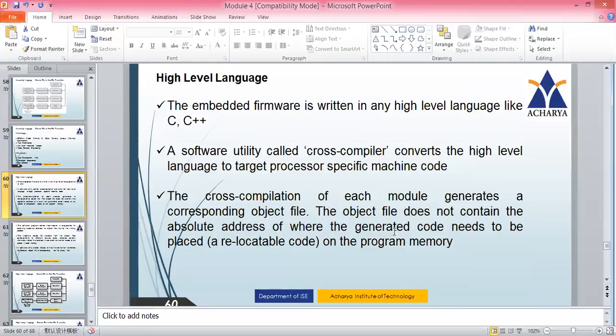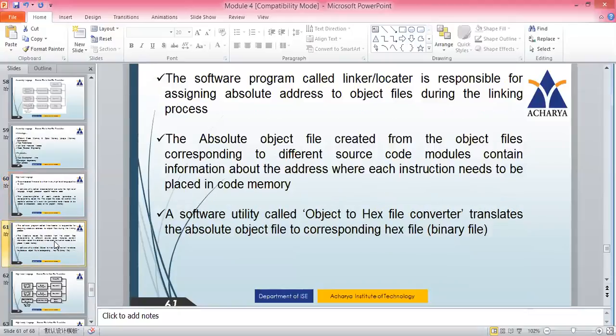The object file does not contain the absolute address of where the generated code needs to be located in the program memory. So the object file will not have the addresses, but the absolute object file will have the final addresses of all the instructions in the program. Now, there is a difference between compilers and cross compilers. It does the same thing as a compiler, but it is used for slightly different purposes.